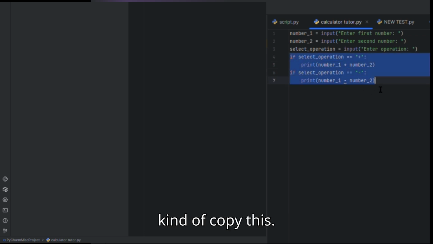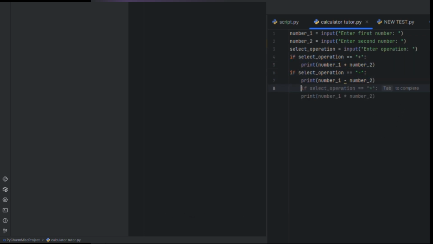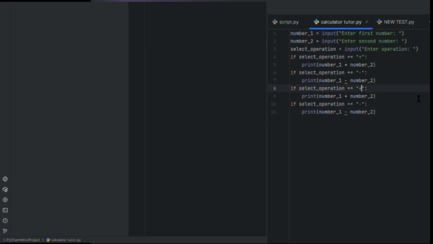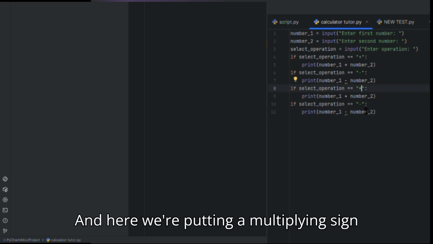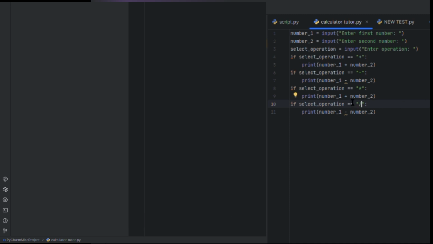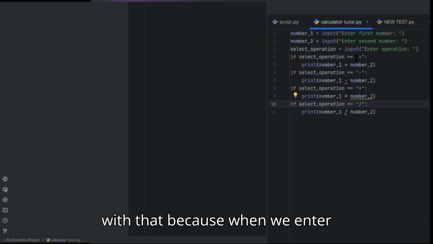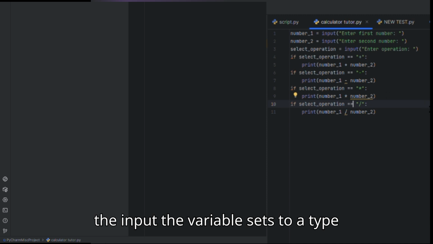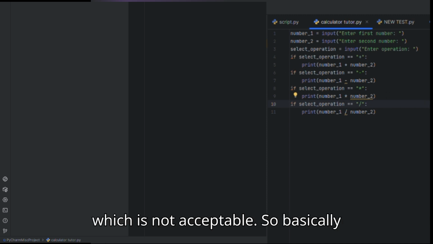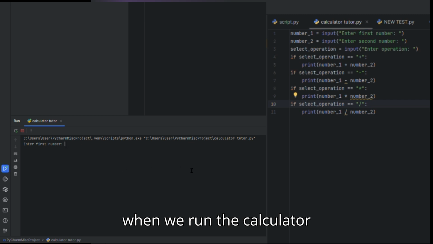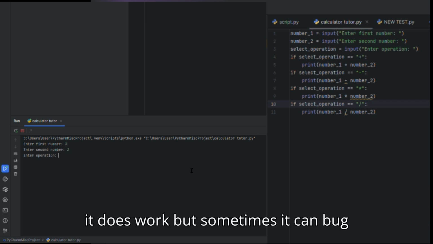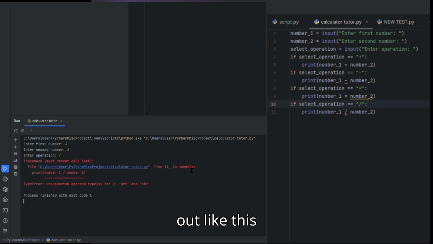Just kind of copy this. And here we're putting a multiplying sign, and here we're putting a dividing sign. Multiply, and here divide. Okay, but there's actually a little problem with that, because when we enter the input, the variable sets to a type which is not acceptable. So basically when we run the calculator, it does work, but sometimes it can bug out like this.